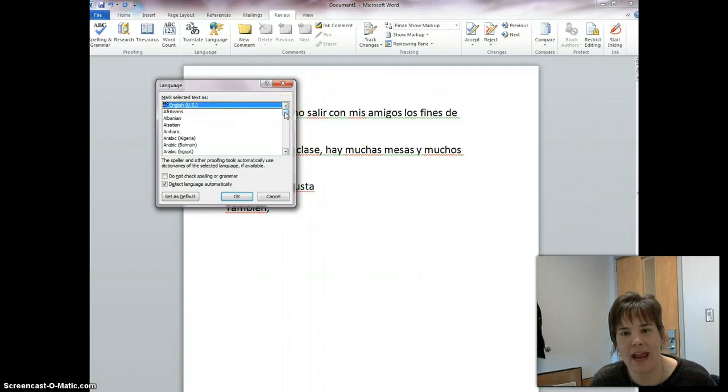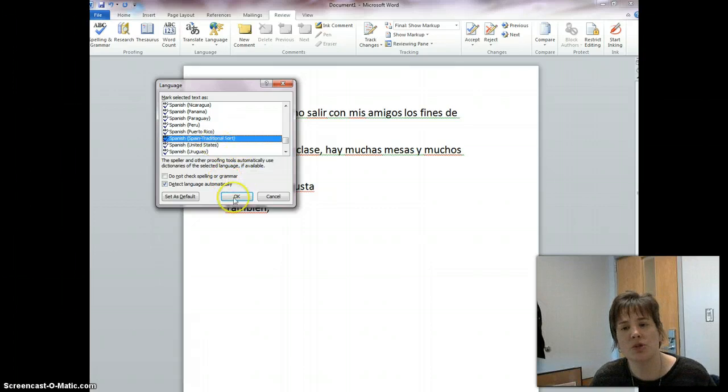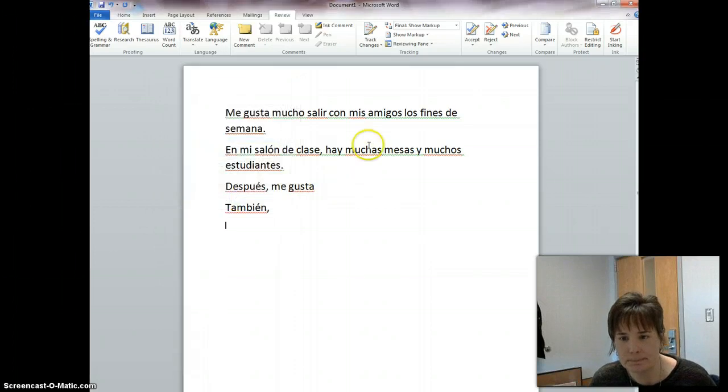Now, choosing another language here won't change this setting permanently. All it does essentially is give these two options for Microsoft Word. So we're going to go down to Spanish. I like either Spanish International Sort or Spanish Spain Traditional Sort. I don't know that there's a whole lot of difference between which one you pick, but I've had good luck with both of these versions. So choose one and click OK.